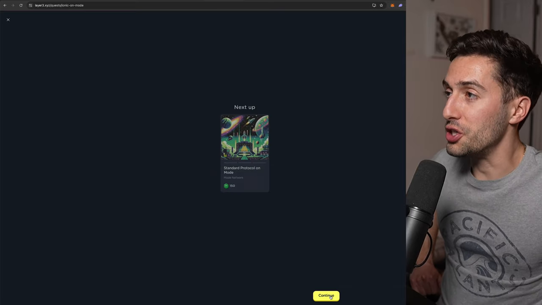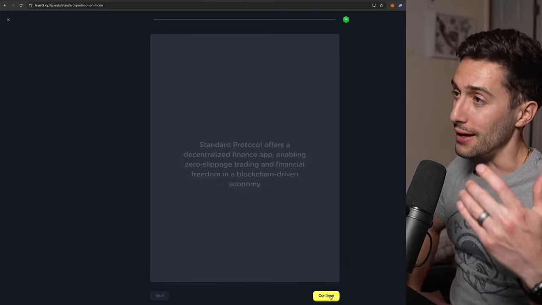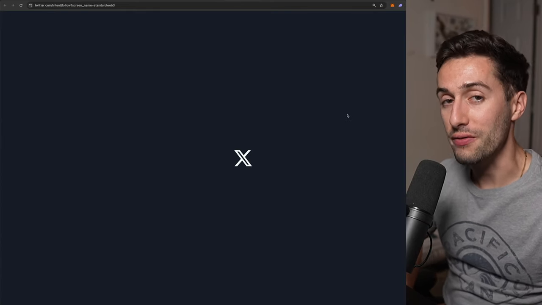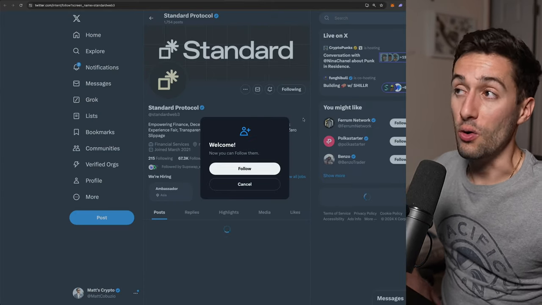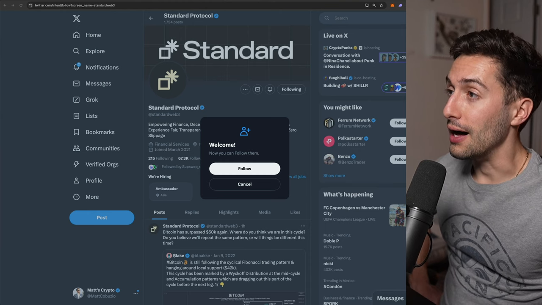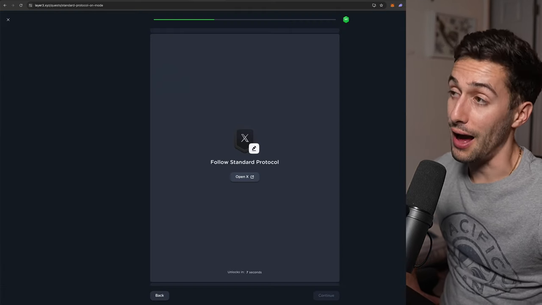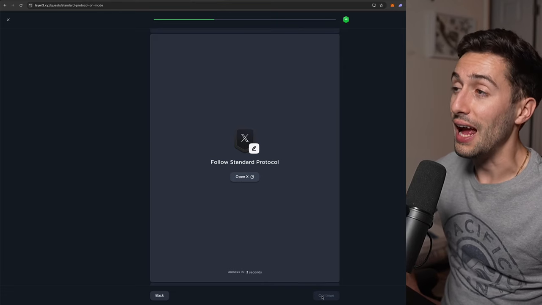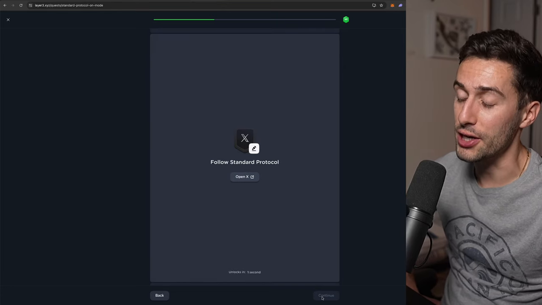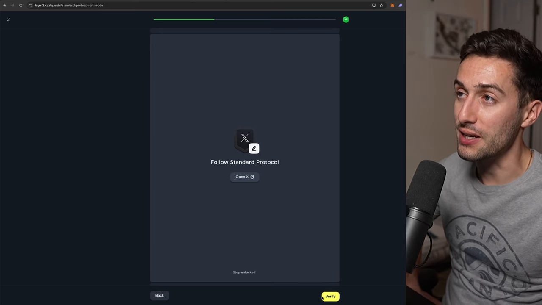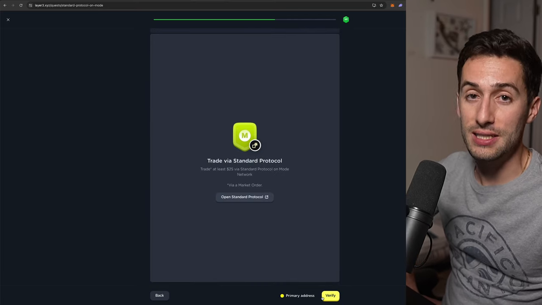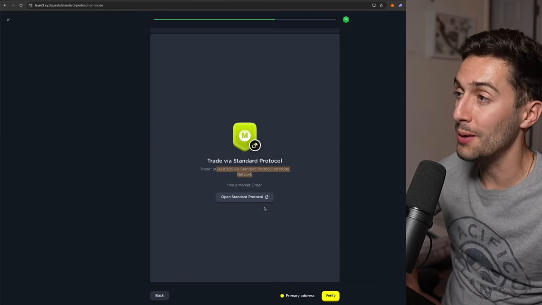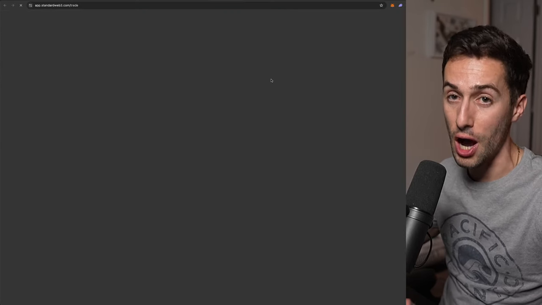Then we'll go over to the next one, which is Standard Protocol. Again, it's Standard Protocol that you're going to have to go and follow each one of these on Twitter or X, whatever you want to call it. Honestly, I believe you don't even have to actually follow them. I think as long as you go to the site and then come back, it will actually give you the verification. But I would recommend following all these because there's a good chance that you're going to see these again in the future. And you want to hear about what the updates are on all these partner programs, because you never know when they could have airdrops as well.